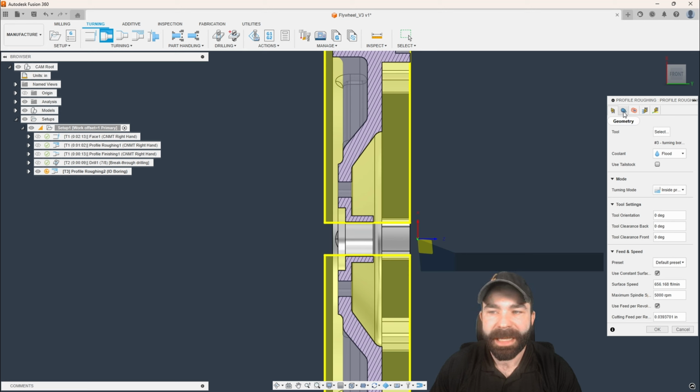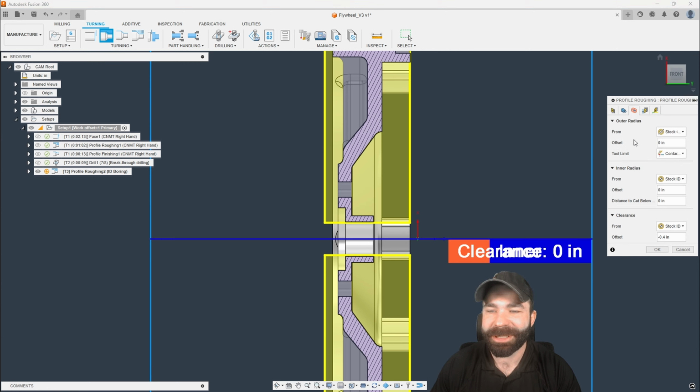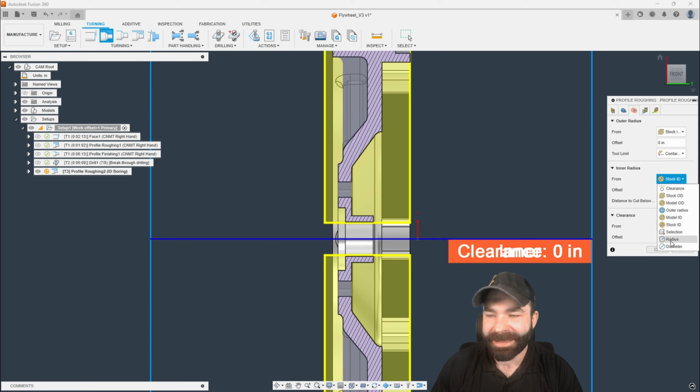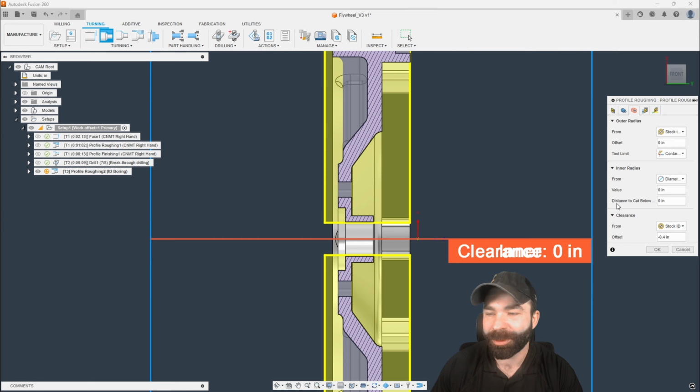Now, a lot of times I like to leave everything as the default and just see what Fusion gives me. However, for the sake of this video and speeding things up, I'm going to start by changing my radii, because I do know I pre-drilled this hole. If anybody from Autodesk is watching this video, it would be very nice if there was an option to say drill here and reference that drill that we pre-drilled, right?